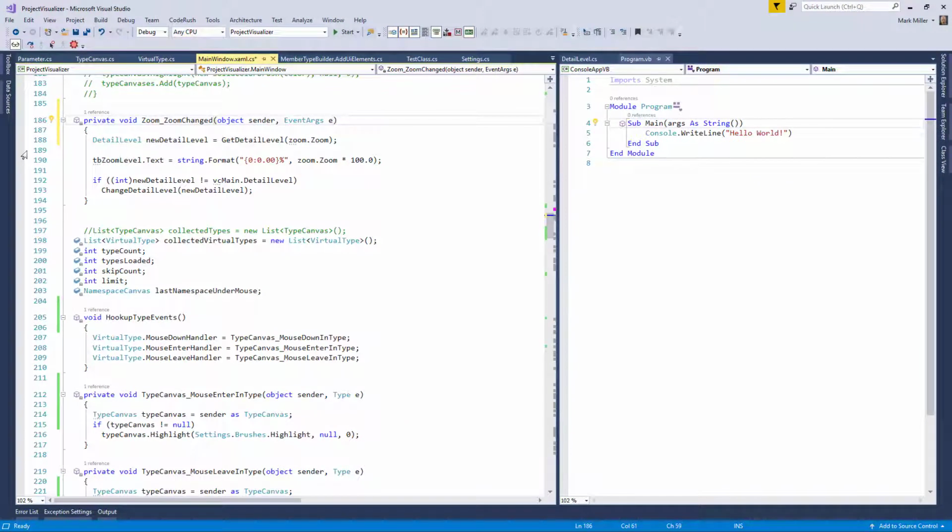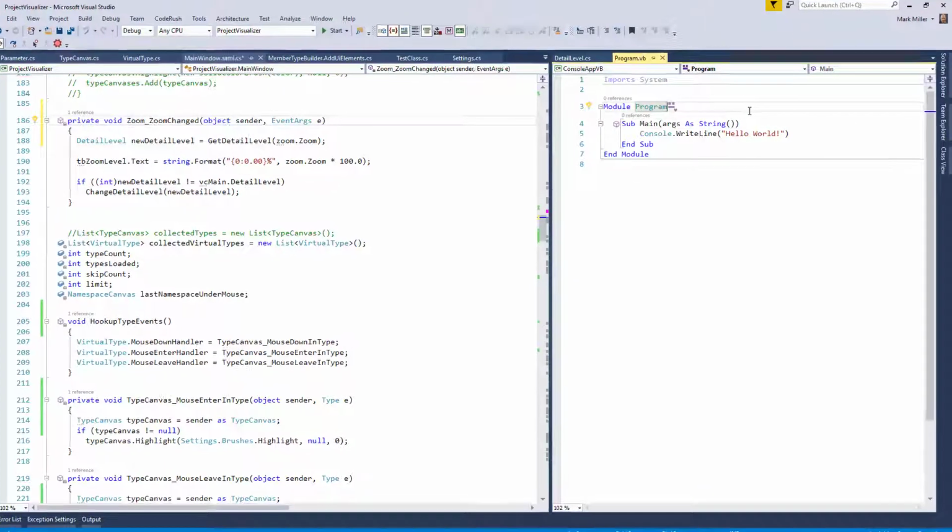Hey, hang on a second, Mark. I noticed you got a VB program over there. Does this stuff all work with VB as well? It does, Rory. Let me just show you that very quickly here.